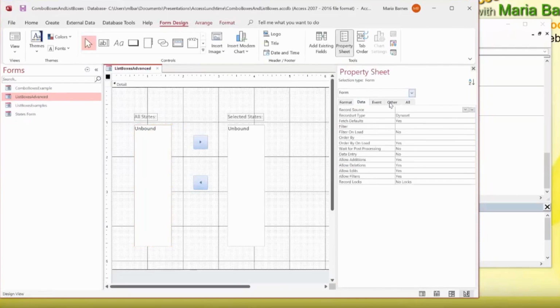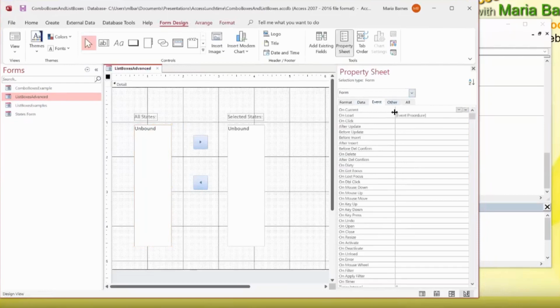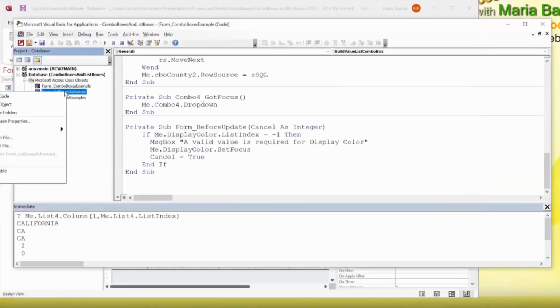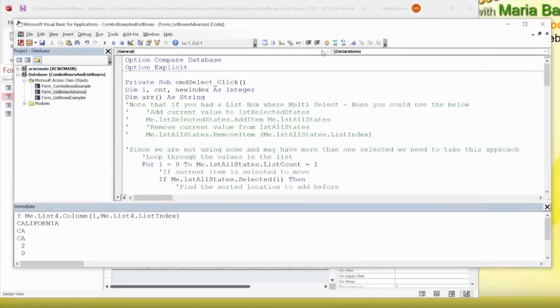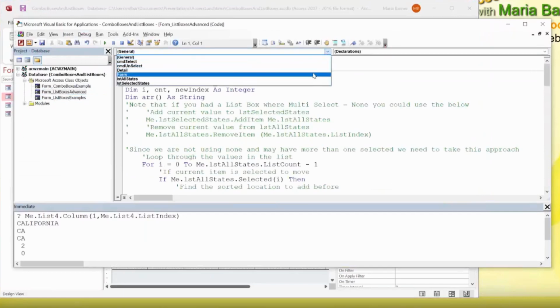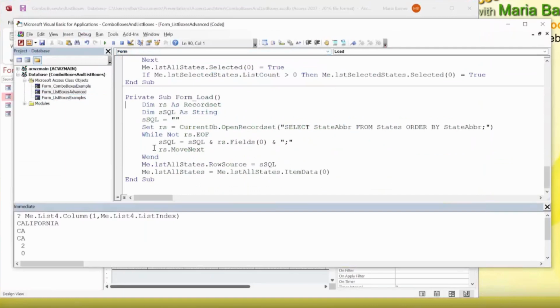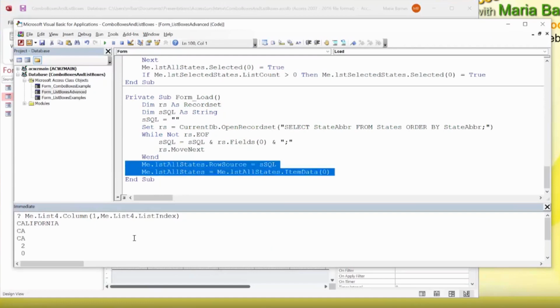On my form open event, or load event rather, I have a procedure. Similar to what we just saw about filling that combo list, I'm just flipping through a recordset and creating a SQL list. And it really shouldn't say SQL, it should be some other string because it's a value list. I'm setting the row source and I'm setting the actual value to be the first item in the list. So I'm doing that through these right here.